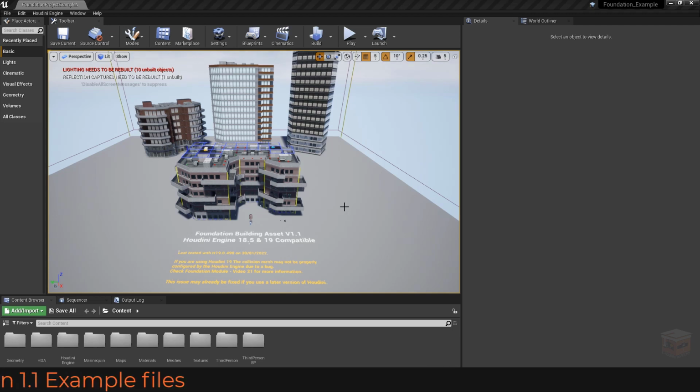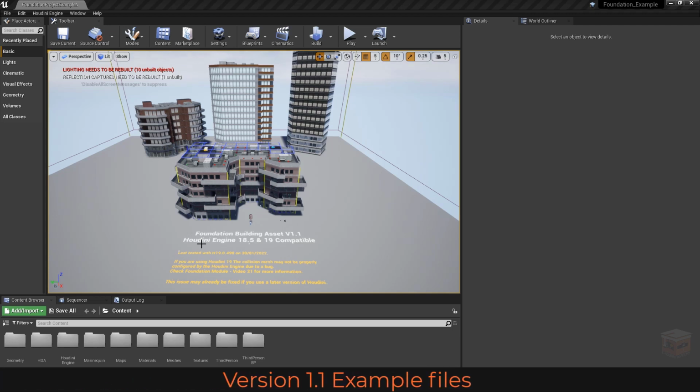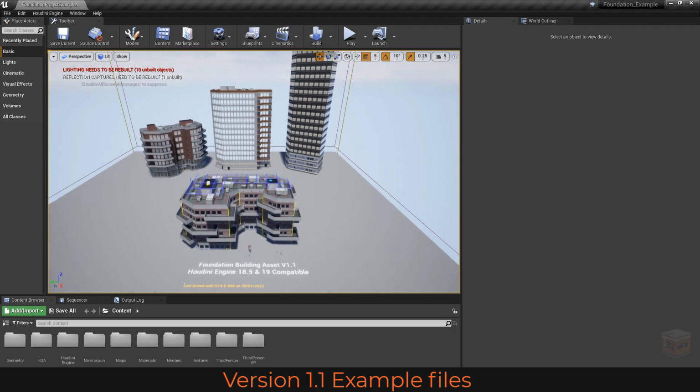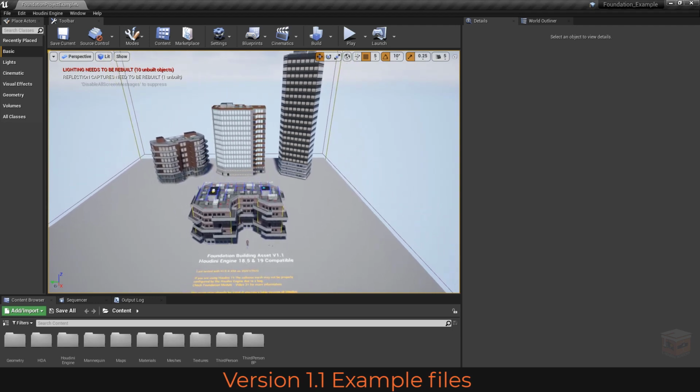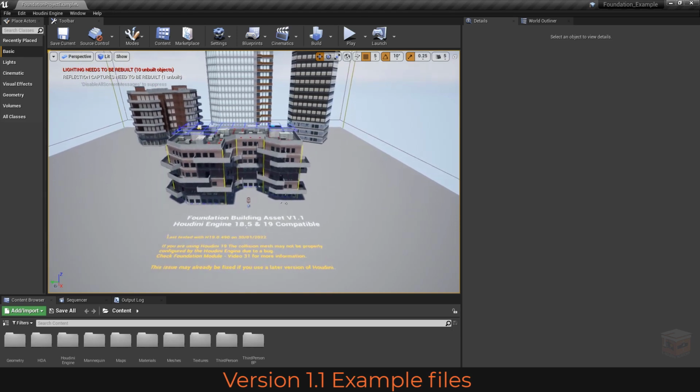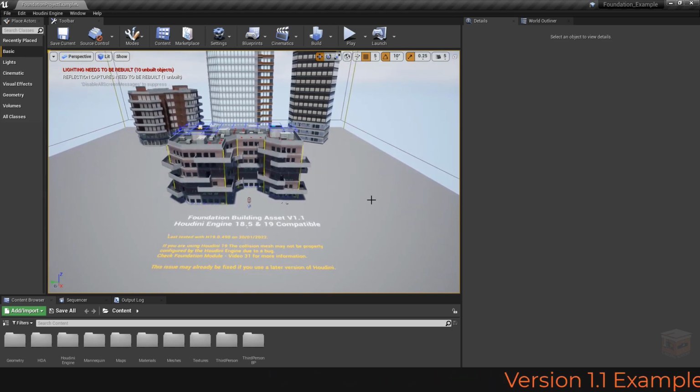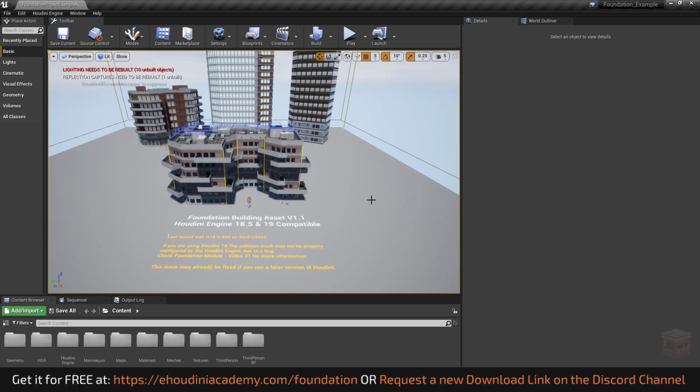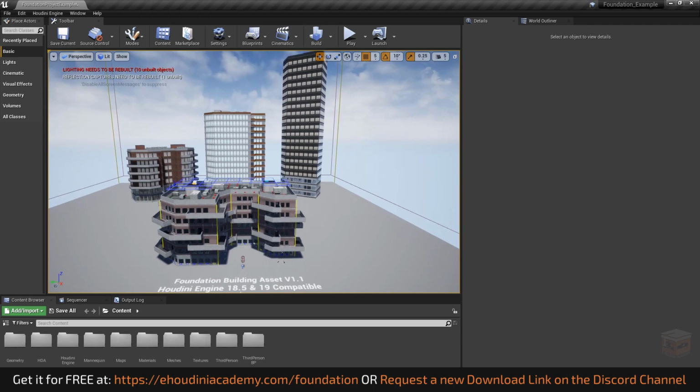As you can see here, I also have a version 1.1 of the example files ready. Now these files are available from my website. If you've already downloaded the previous example files, I will have sent you an email with a new download link, and you can get it from there. If you've just started with the foundation module, then it's likely you just received version 1.1 already. So you should be getting this file.